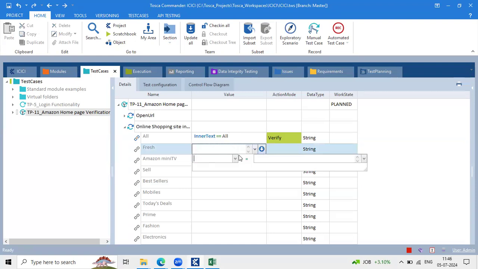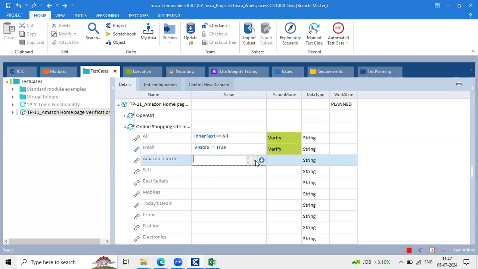Coming to the fresh, here I'm just verifying the existence of this text, the visibility of this text. So for visibility and existence, we always use the Boolean values, true or false only. For Amazon Mini TV also I'm using existence equal to true. Action mode is equal to verify.